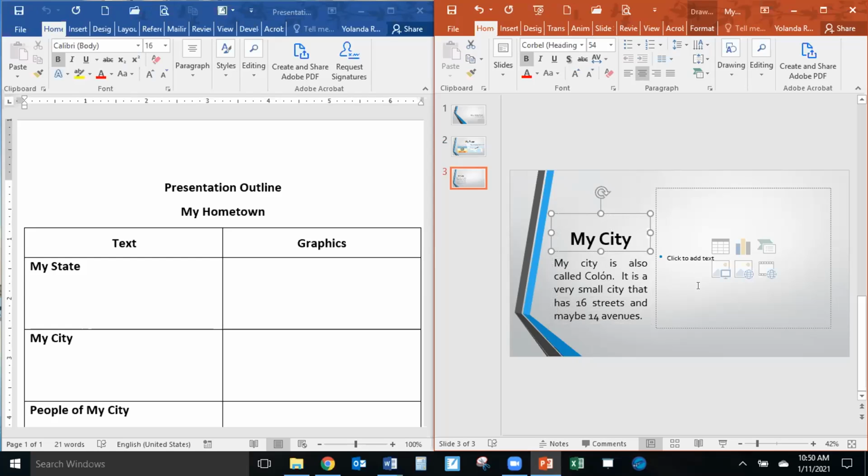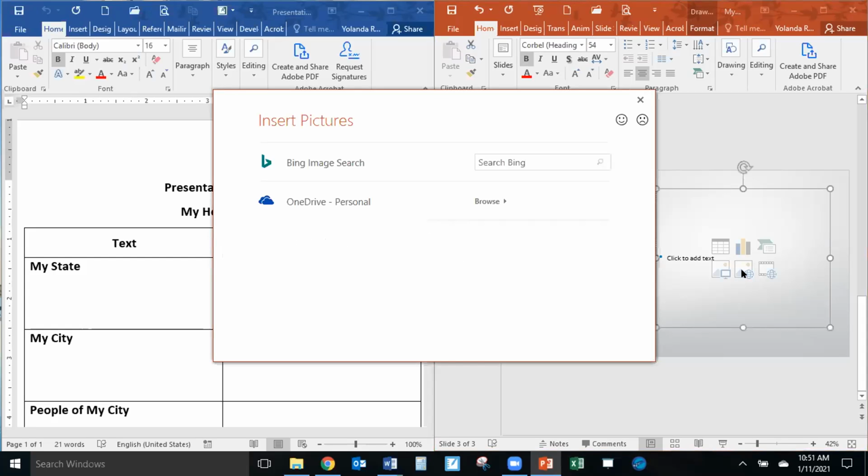If you have saved your picture for My City slide, you can go to your content placeholder. If you are going to enter a picture, go to your content placeholder and you can click pictures. If you haven't saved your pictures, you would click online pictures. So I haven't saved my pictures, so I'm going to click online pictures. I'm going to do a Bing image search.